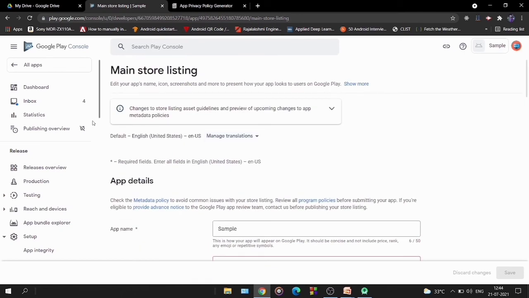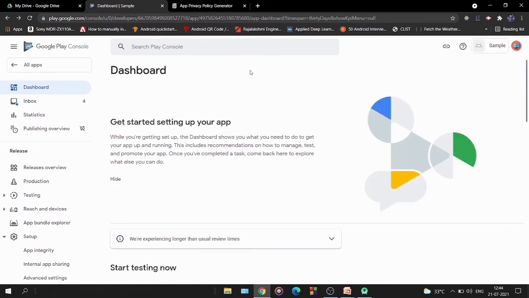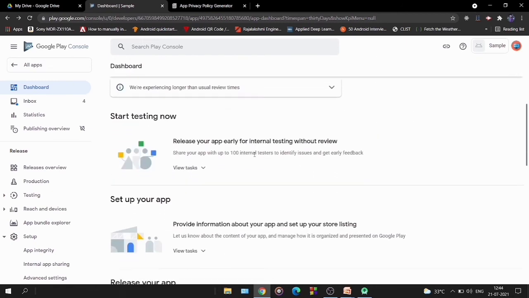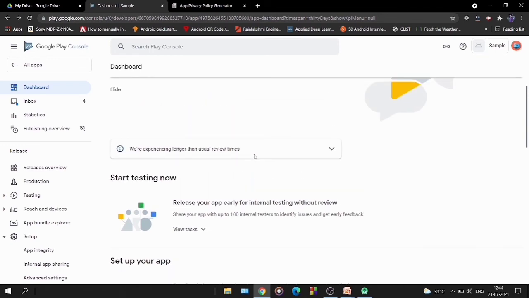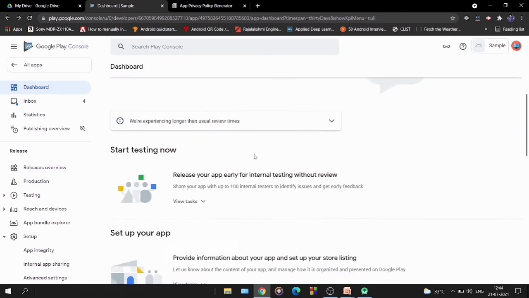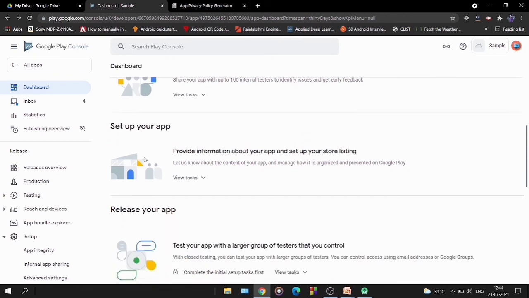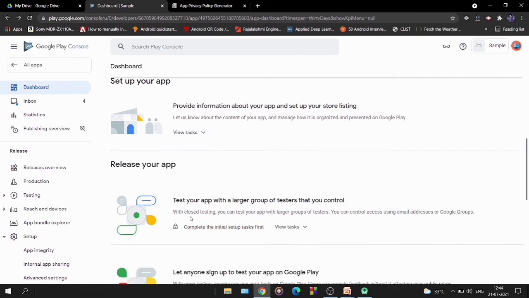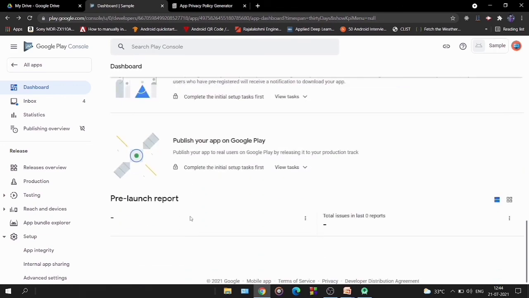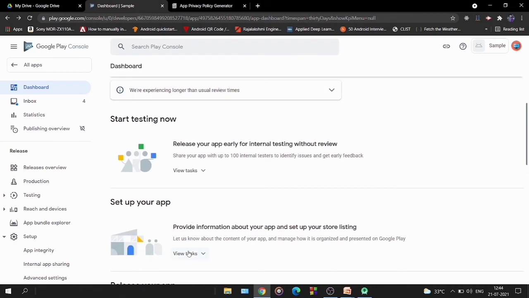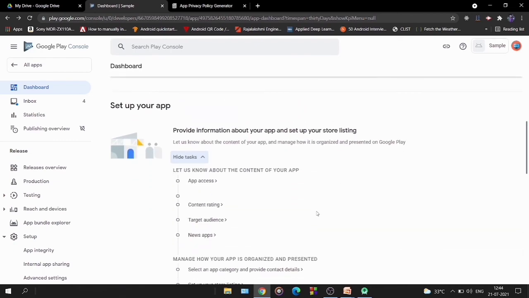So after you have done that, next you need to head over to the application type and categorization. As you can see, the Google Play console itself displays all the things that you have to do in a sequential manner, such as set up your application is the first one, and the next step is release your application, and that's it. So under set up your application, we saw various tasks.